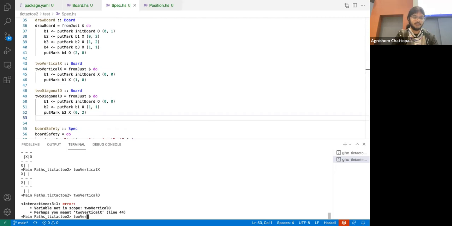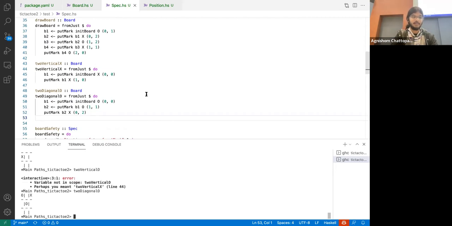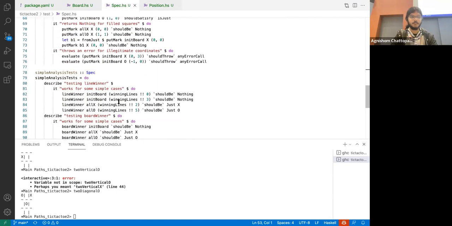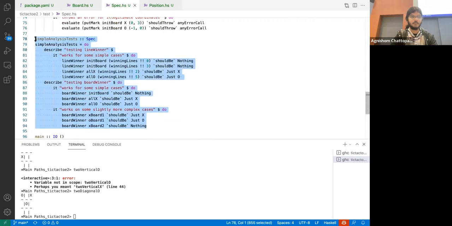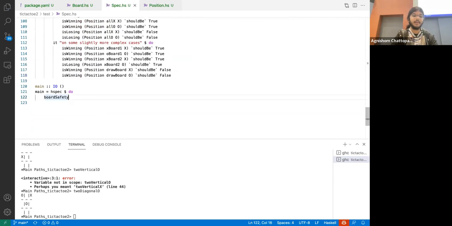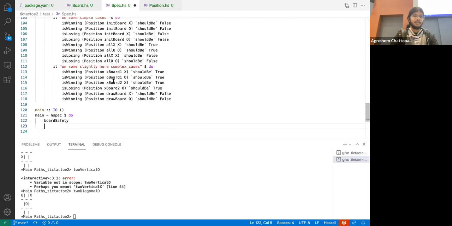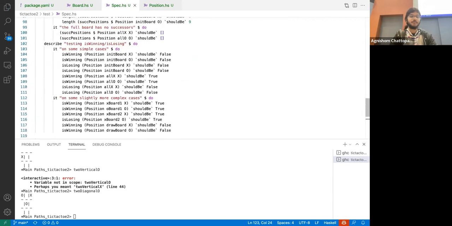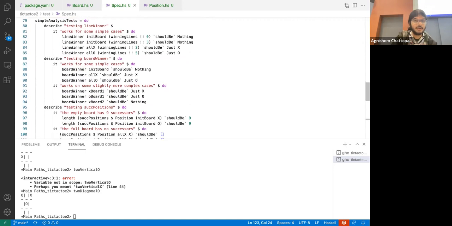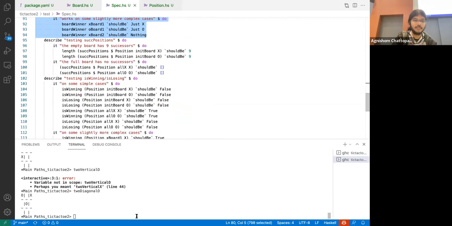Then if O is the current guy over here, then he should win. I will copy over all my tests from here and run them. Oh, I didn't run this before. That's not good. So let's see what all tests we have. For example, these tests we saw before for line winner and board winner. There are more tests now. Actually, let's see if they're passing.